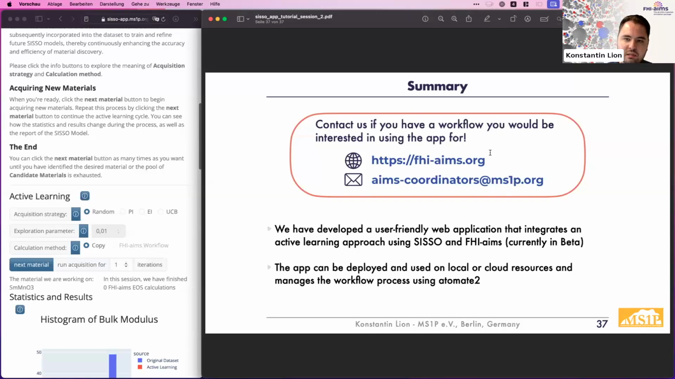But in general, if you're interested in trying this out on your own or maybe in some of your own work, please contact us. If you have some workflow you're really interested in, where you think this kind of modeling could be useful, feel free to look at our webpage and the contact information there, or write directly at aimscoordinators@ms1p.org with some more information. Let us know what you're interested in, and we can try and work on this together with you.